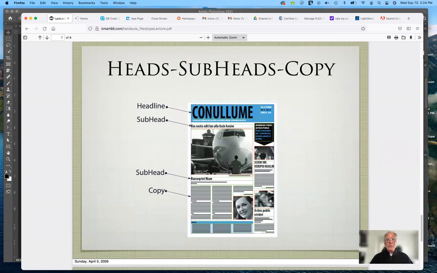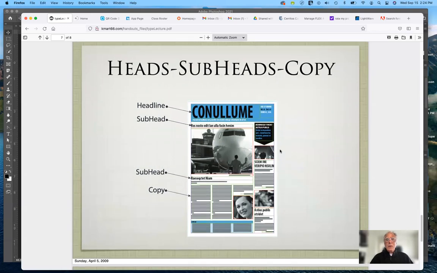If you were to look at this, this is actually a setup for a newspaper. So technically this is not a headline, it's a masthead, but I'm using the terminology that would be used if you were setting up an ad.